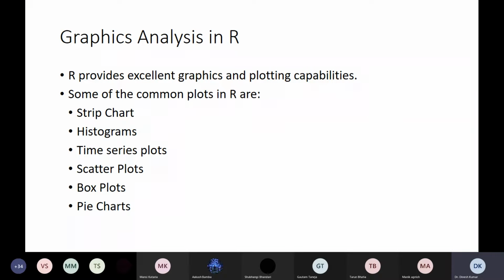So R provides different kinds of facilities, or you can say plots, which we can create or design in R. For example, these are some of the common plots which are there in R: the strip charts, histograms, time series plots, scatter plots, box plots, and pie charts.